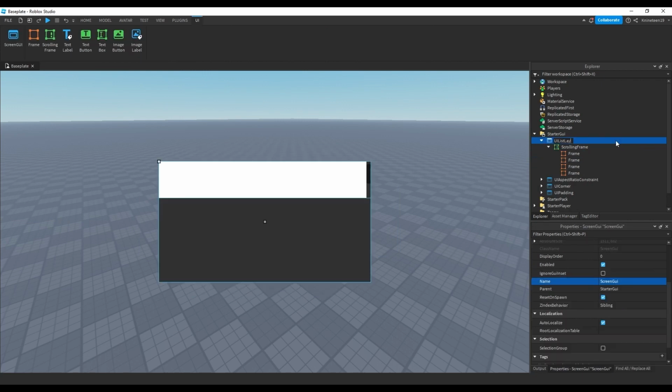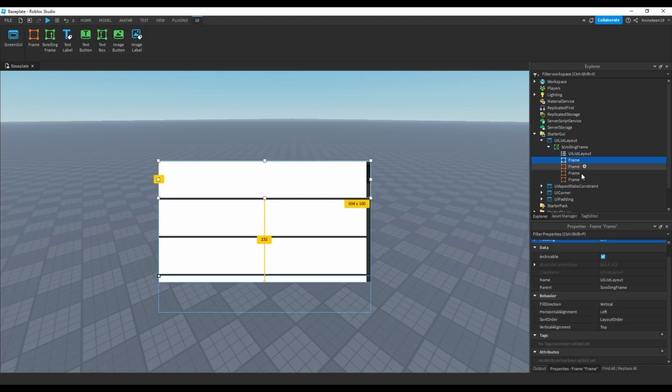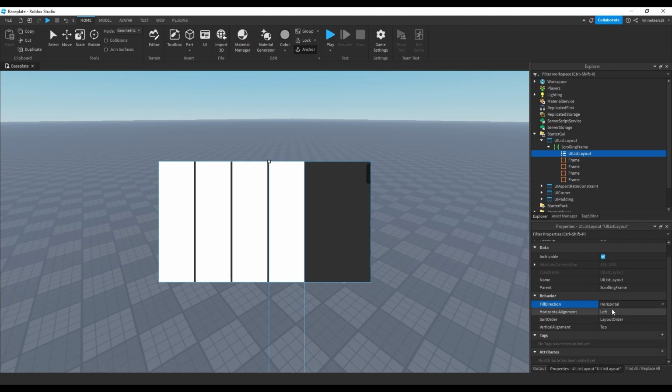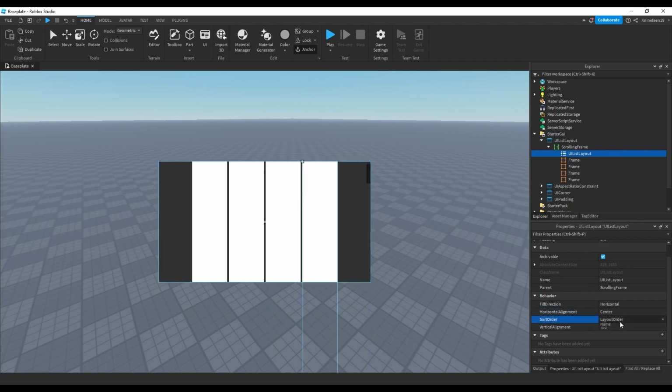Let's get to UI list layout. Now this one's useful. This item lines objects up in a list, which you can set to be either horizontal or vertical. Also take note of the sort order property. By default, it's set to layout order, which is a property of most UI objects that you can change to adjust the order that they appear in.